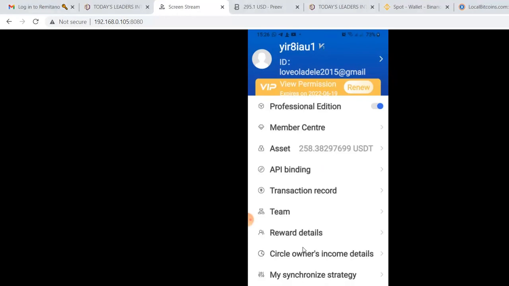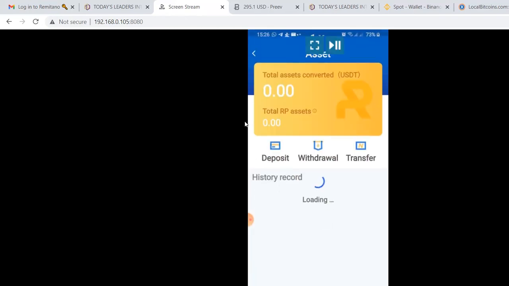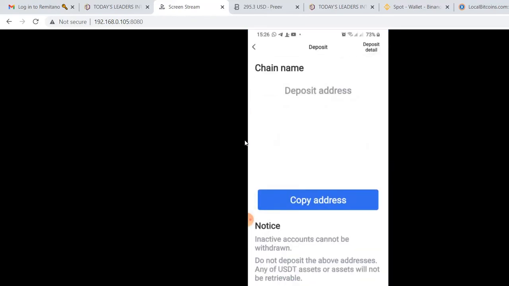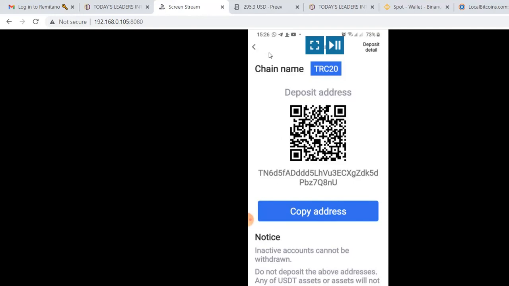So you want to click on asset. When you click on asset, you want to click on deposit because you want to deposit money into this account. So you click on deposit, then the address comes up and you can see it's in TRC20. So we have ours in TRC20. That's the smart contract form. So you copy the address, then go to your Binance.